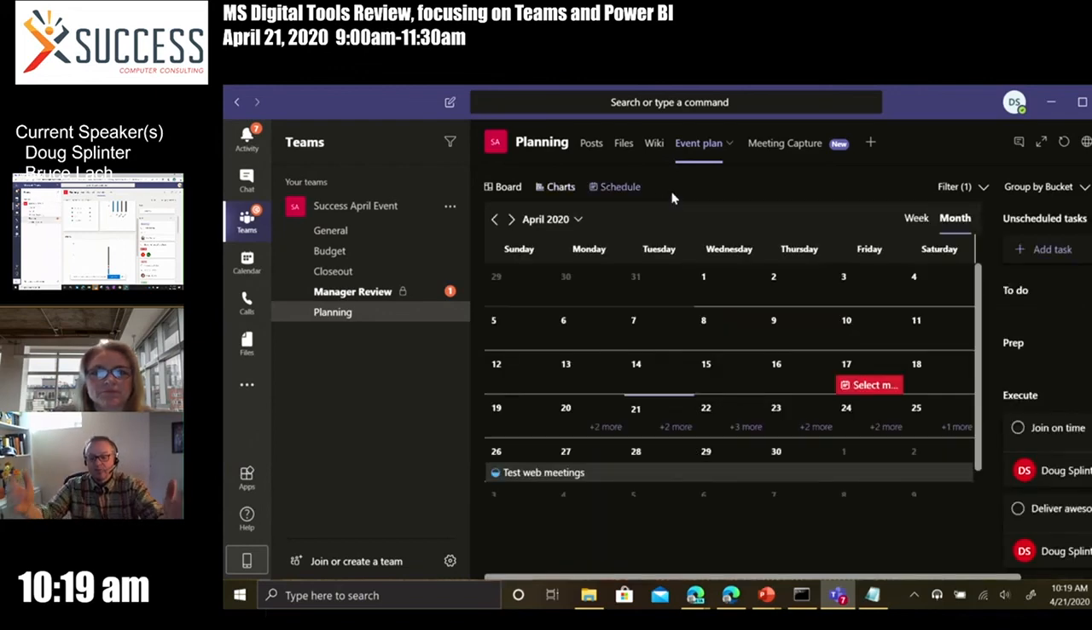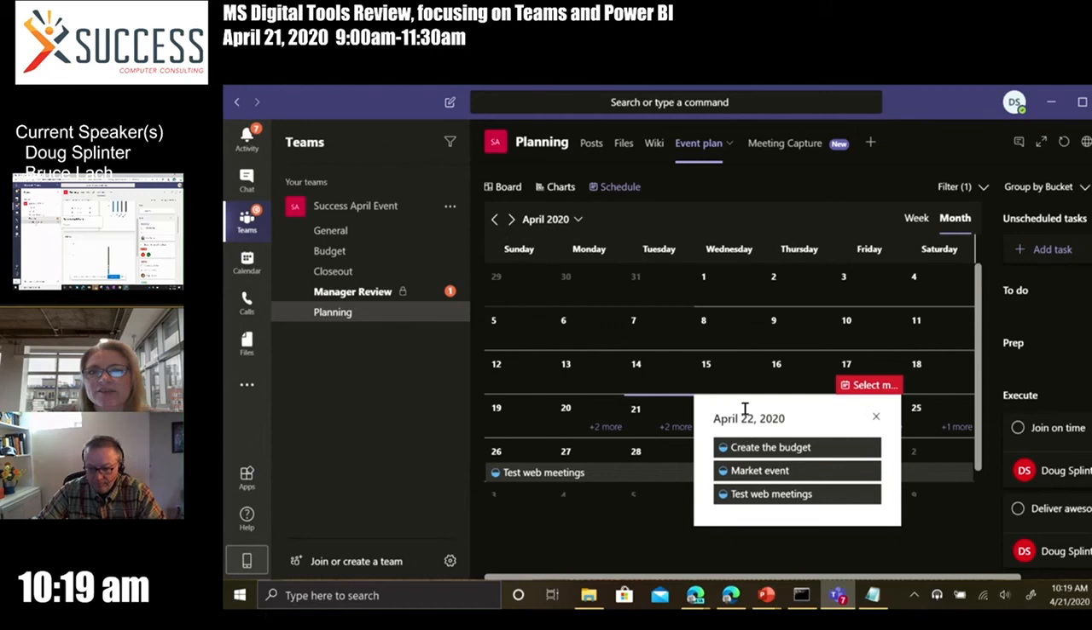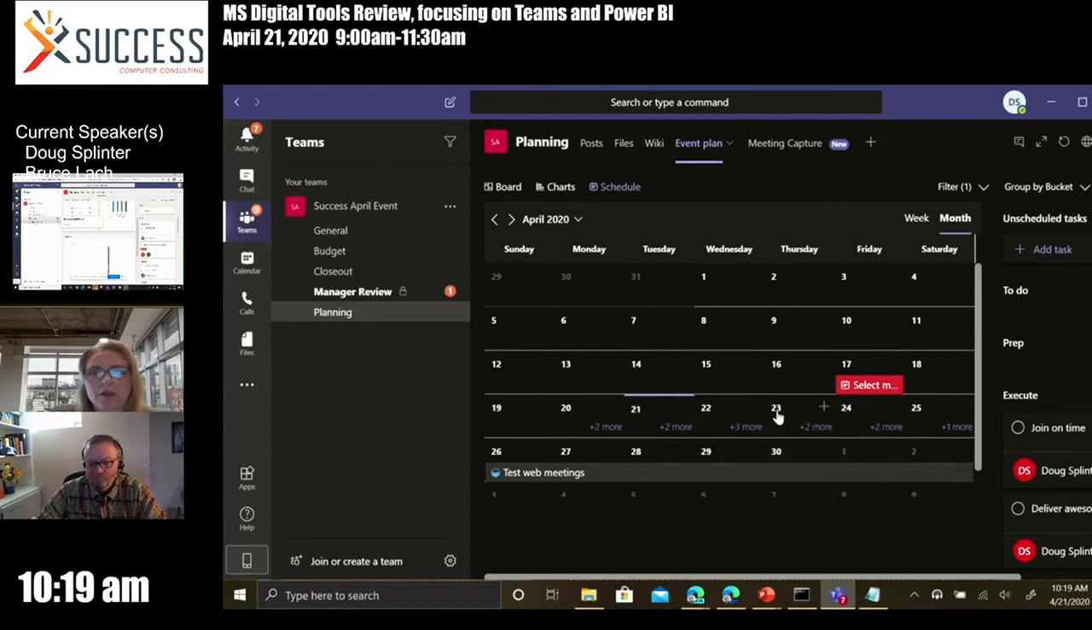And to your point, schedule view. Yeah, just a really nice calendar. So think of it as something for when you're not needing anything as robust as Project, but something kind of middle of the ground. I think this is absolutely fantastic.